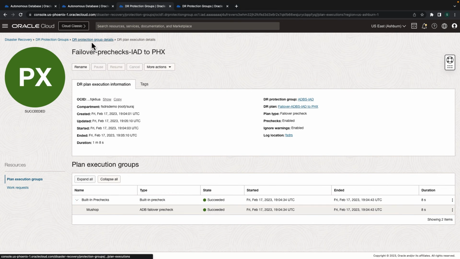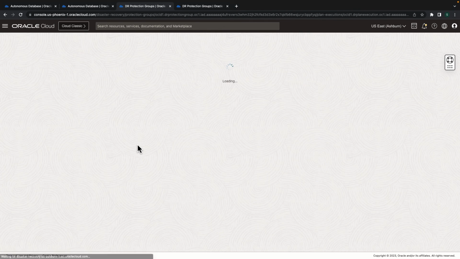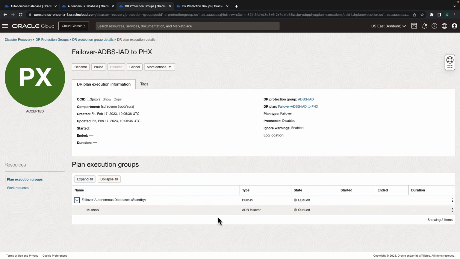So now let's go ahead and actually execute the DR plan. Select the plan name and then give the name. Execute the DR plan. So it will move into the queued state. So within a few seconds it will move from the queue to in progress, and then we can monitor the status of the failover while it's going on.